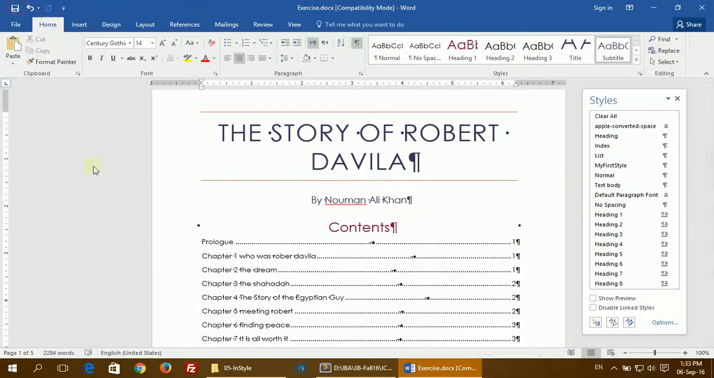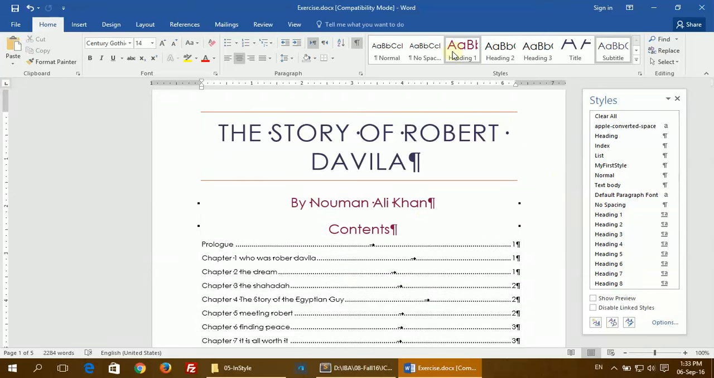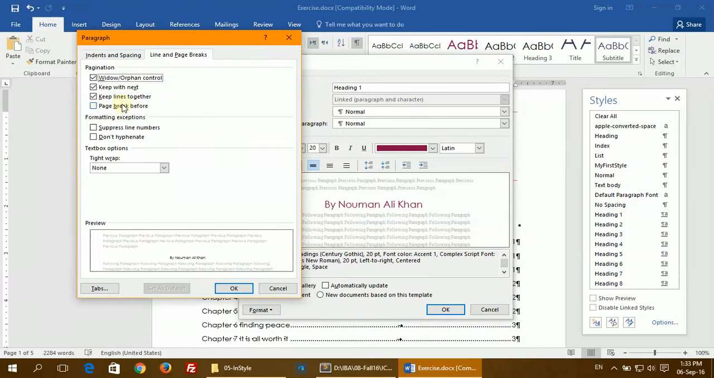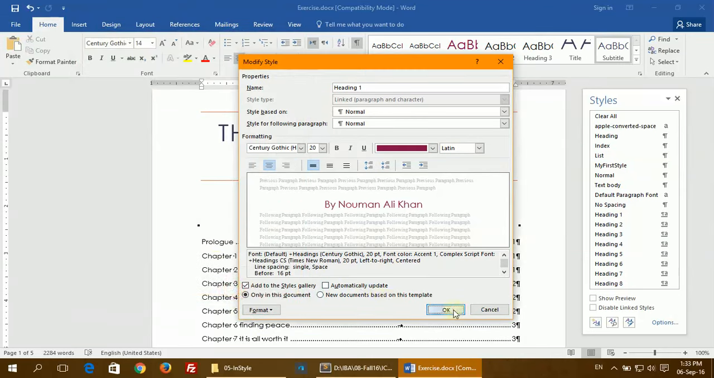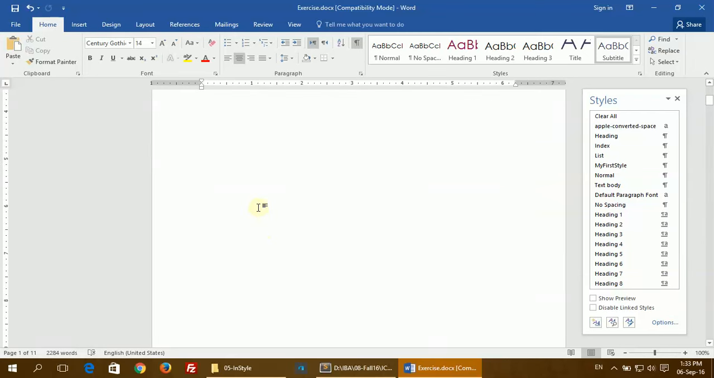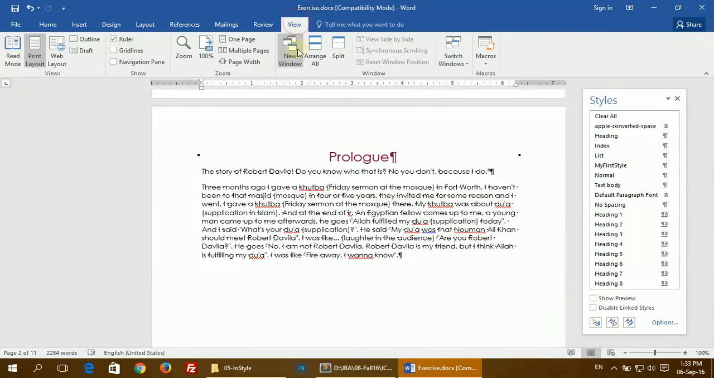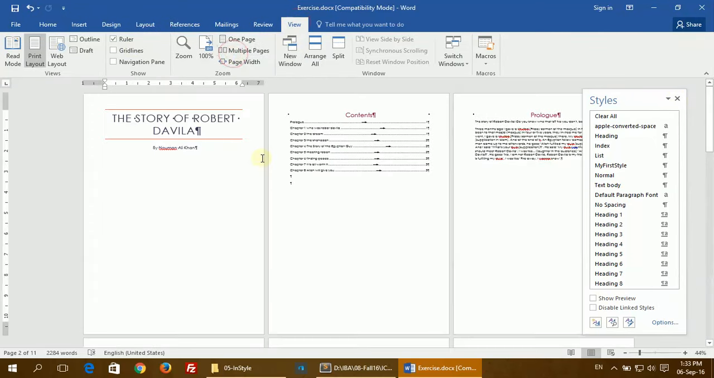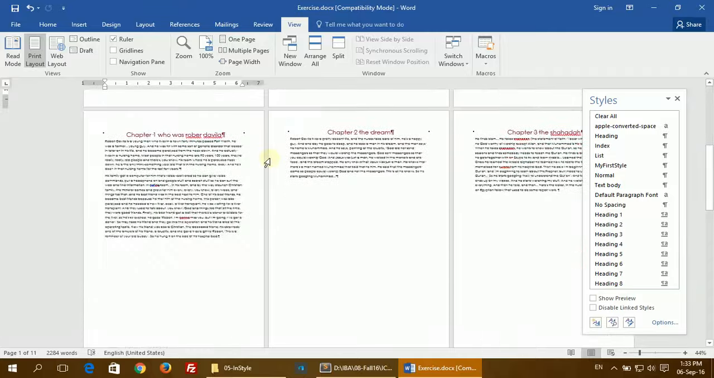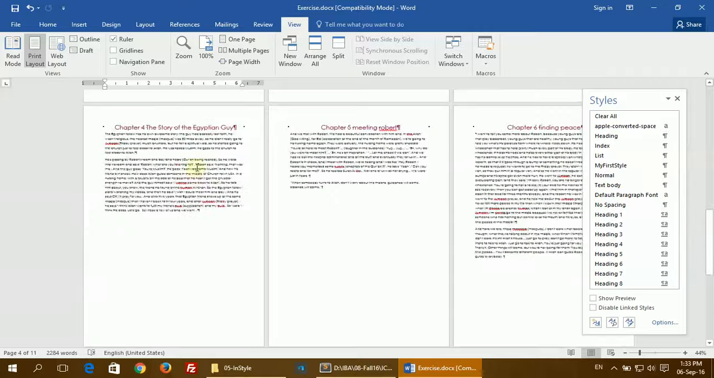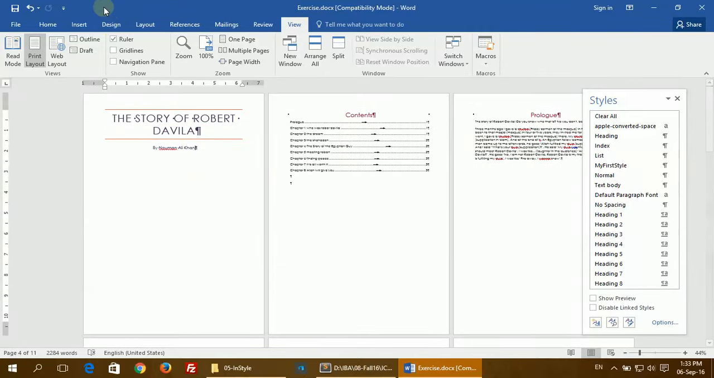So I can go here, save the document, select the heading and modify it, go to the paragraph section and insert page break before all headings. You can see how quickly I have organized my document for book publishing. So go ahead and explore more of these options in the design tab.